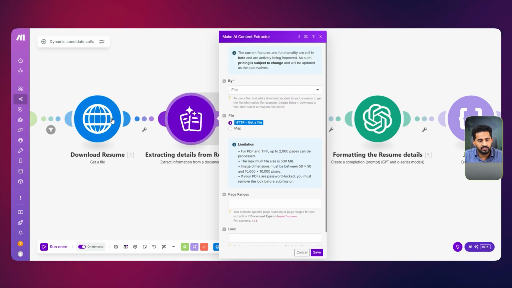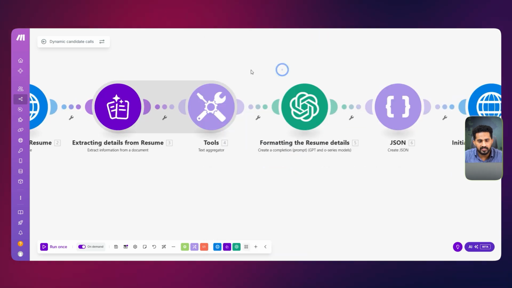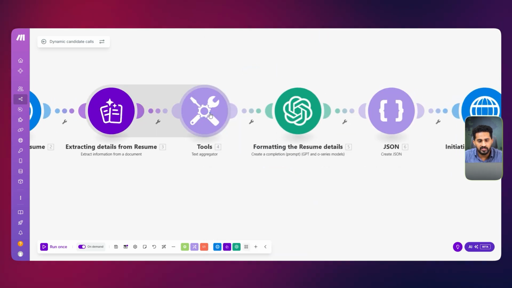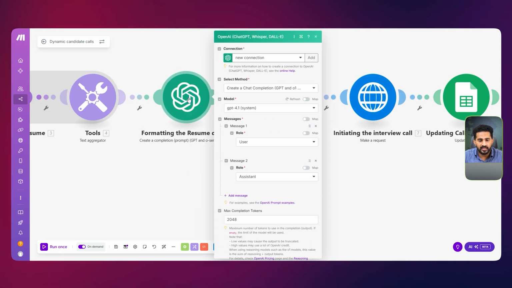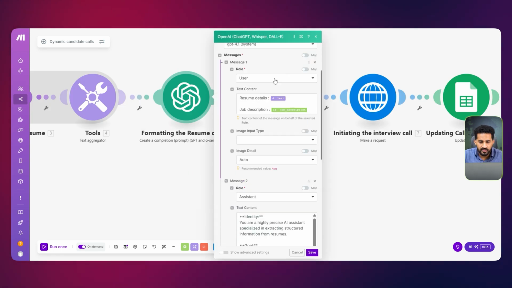So here you can see we are simply passing the downloaded resume here, and that's it. And we are aggregating all the information using a text aggregator here. And now we are formatting the extracted data using GPT. Here you can see we are passing the resume details and job description here.